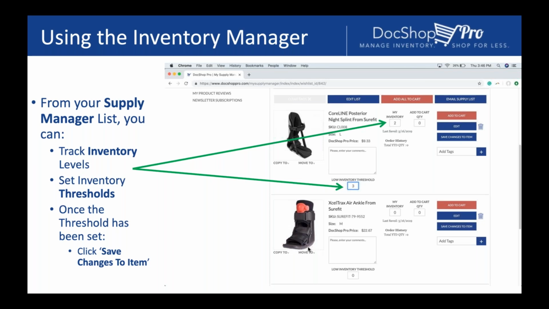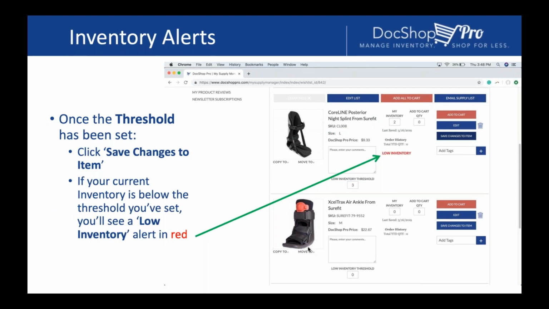And then on the right, you're going to click the Save Changes to Item. Below the Add to Cart button, you have Edit, and below that is the Save Changes to Item. Now you've set an inventory threshold for how many of those items you want. Because you said you always want to have 3, and you only have 2, when you click Save Changes, the screen turns red and shows that you have low inventory for that product. As you first log in, or anybody else from the practice logged into your account, they could just scroll through the supply list to see which products are low inventory.